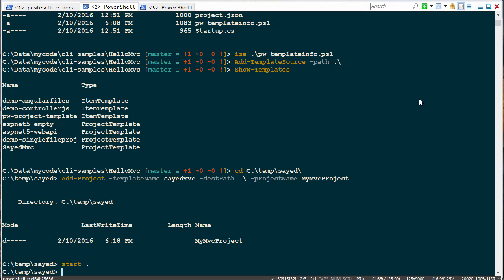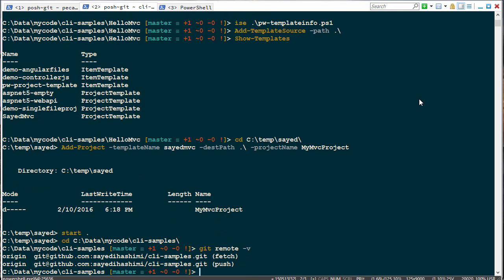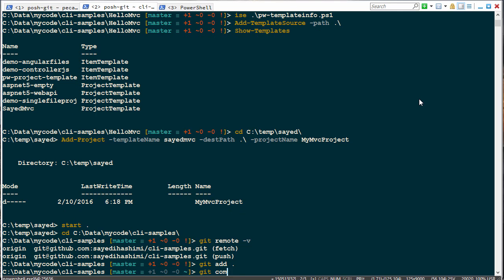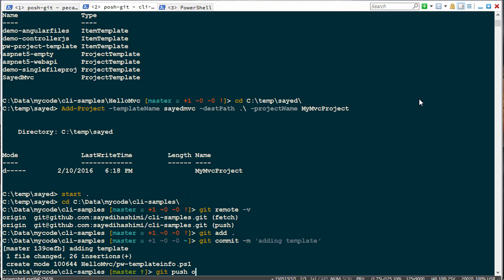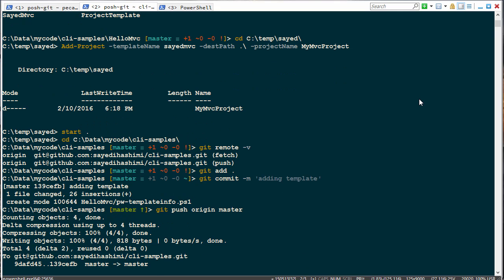So now what I want to do is go back to my CLI samples here, and then let's take a look. So I've got this pointed to my own repository. So what I'll do is add this and then commit it. And then I'm going to show you how we can do something similar from a Git repository. Okay, so let's say adding template. Alright, cool. Sounds good. Now I just pushed it to GitHub.